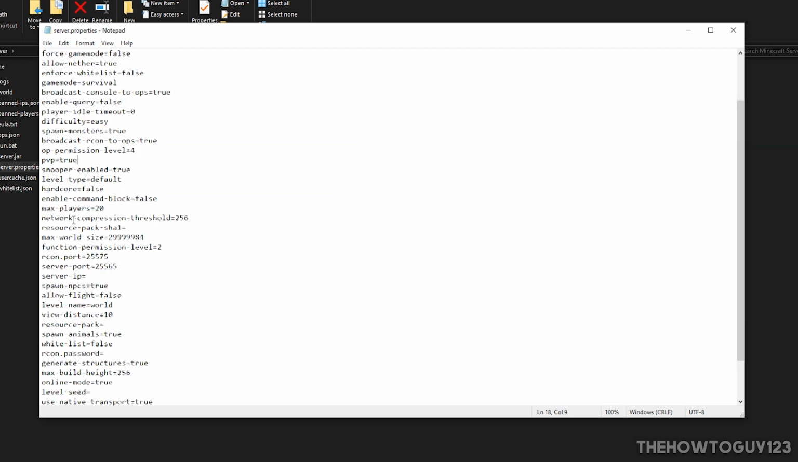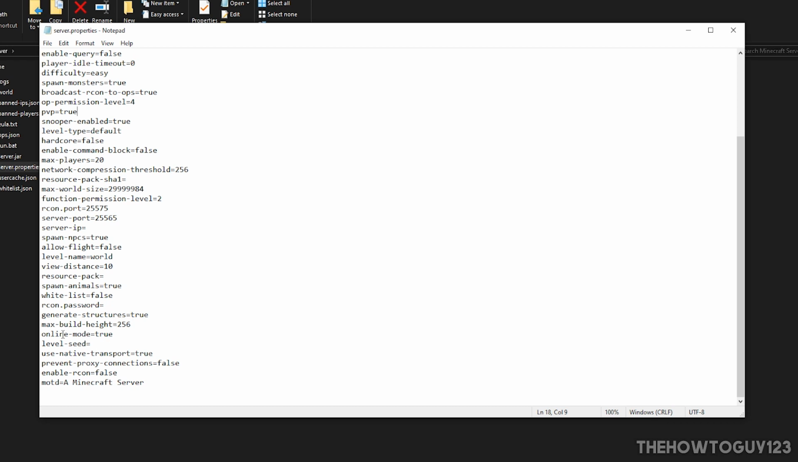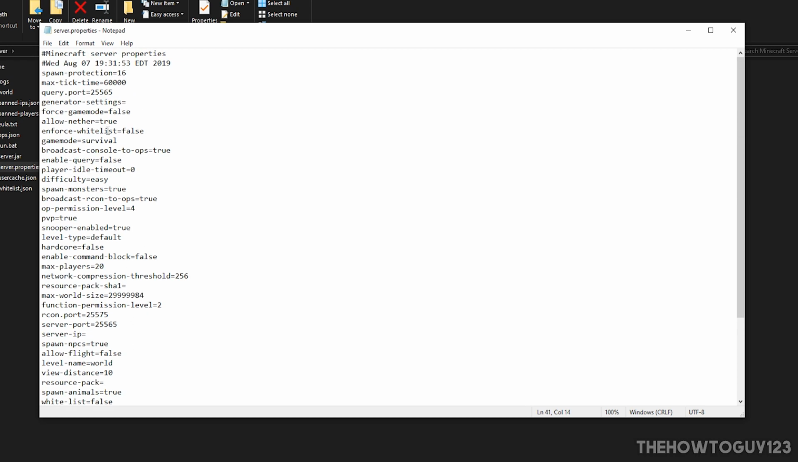You could turn PvP off, so if you don't want your friends killing each other, you could change that to false. One more thing I would recommend looking into is if your friends play on cracked Minecraft and you want them to be able to join your server, you're going to want to change online mode to false. And there's a whole bunch of other things you can change here.